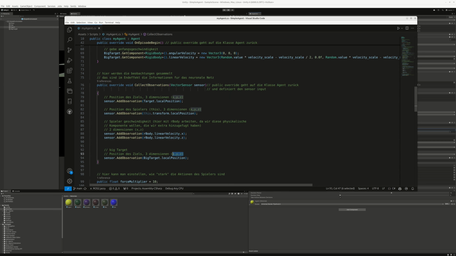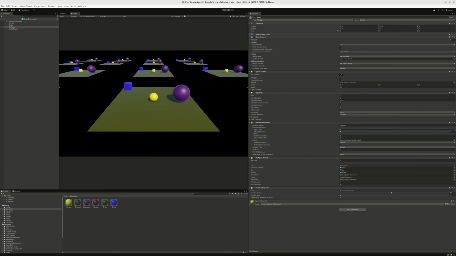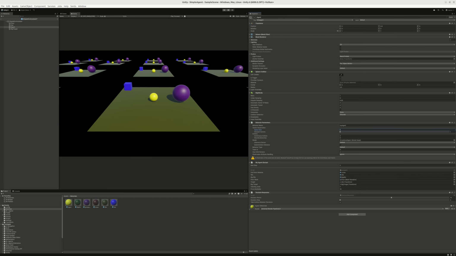And yeah, then we can also assign the public velocity. And now, since we also have more observations in our sensor, we have to also modify the behavior parameters. So there we have to increase the number of the vector space from 8 to 11, since we have the X, Y, and Z coordinate of our big target additionally to what we had before.